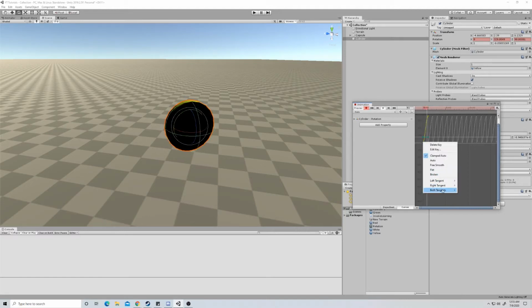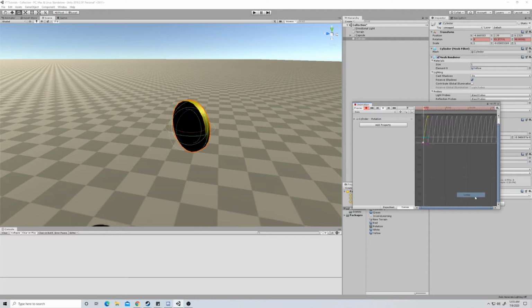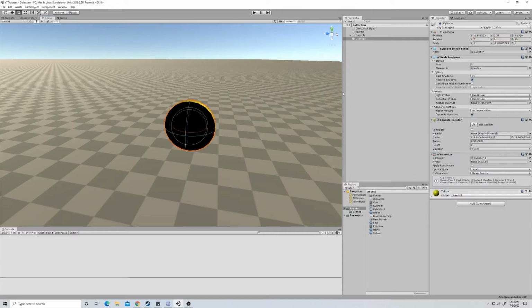We're going to go to both tangents and hit linear. And we're going to do that on both sides of this animation. And what that does is it just makes it a constant motion of spinning. And just like that, we're all set and done. So I'm going to go ahead and save that. Close that out. You'll notice that our coin in our scene, we're just going to call this a coin.